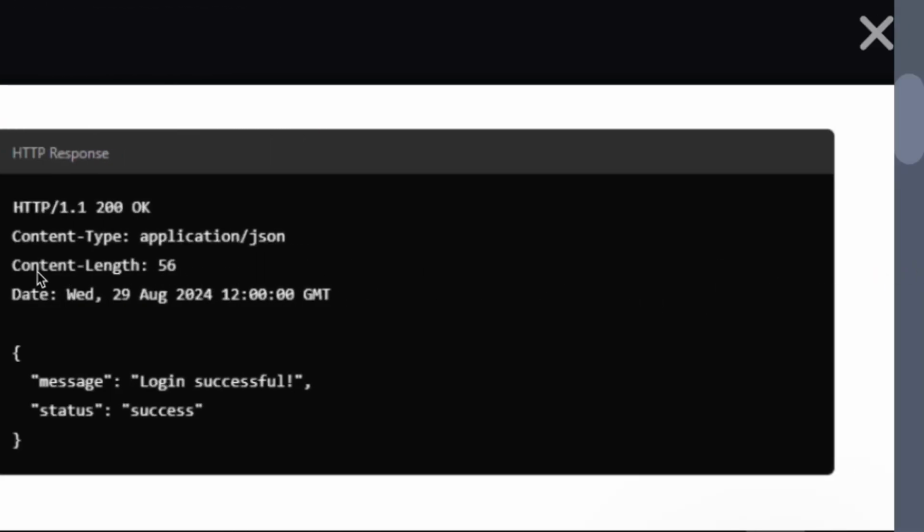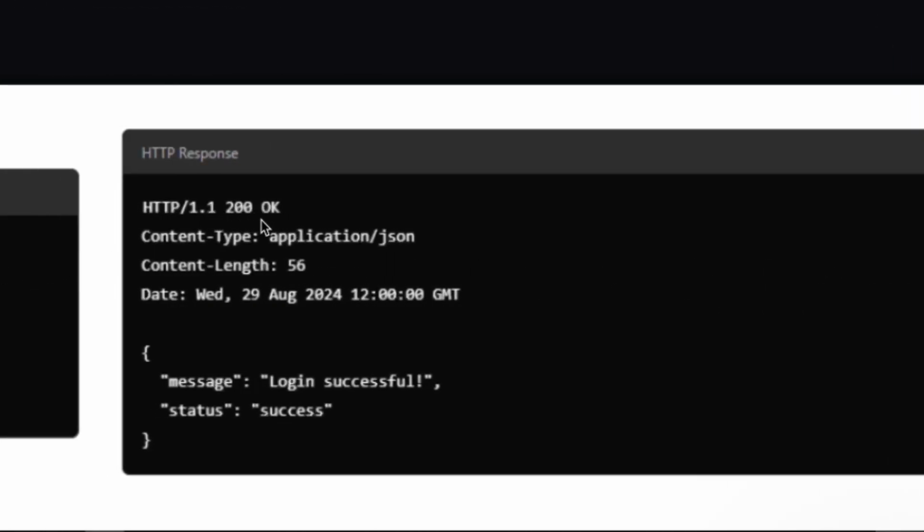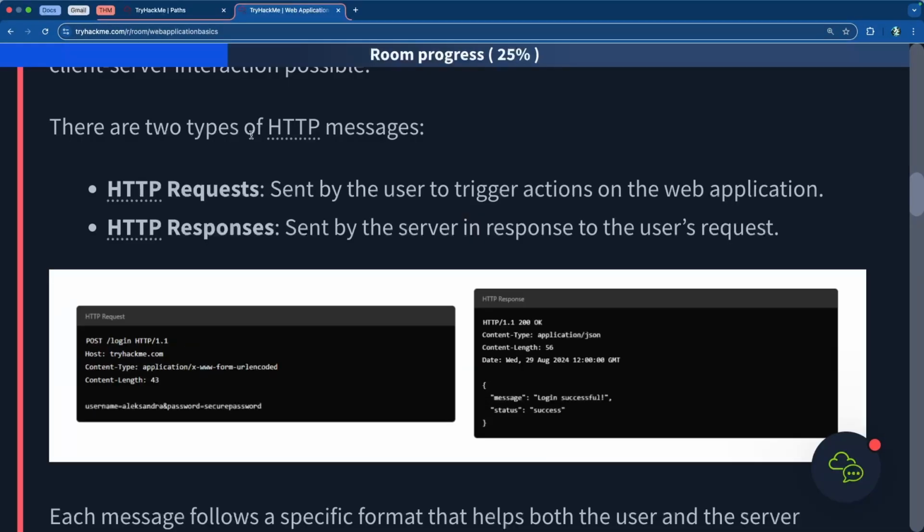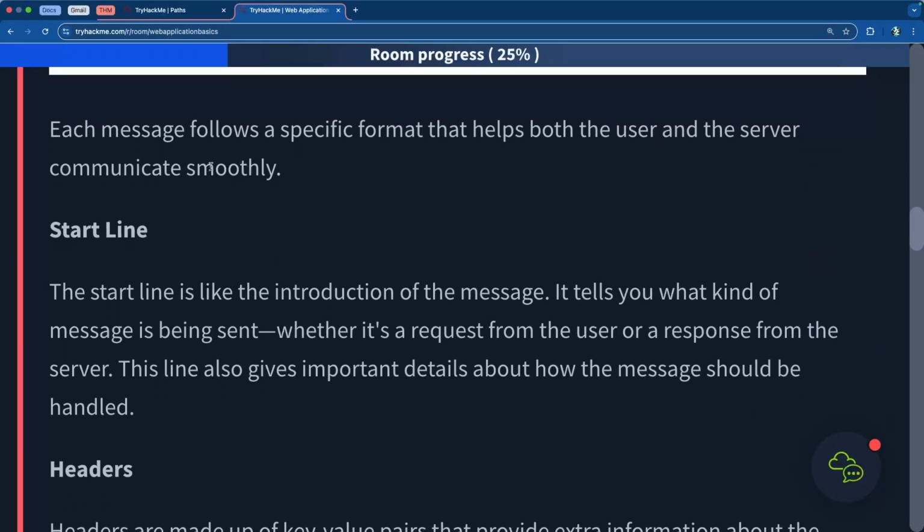And then the web server responds with a 200 status code, which is the perfect status code if you've done everything correctly. And as a response, it says login successful, success, and that's basically it. So this is what a response looks like from the web server, and this is what our request looks like to the web server. Each message follows a specific format that helps both user and server communicate smoothly.